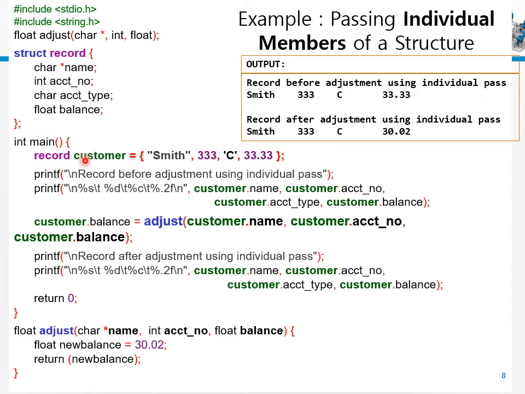It's printed with printf, and this is the calling function. You have the customer because this is your record, the tag name of the struct, and this is a variable customer. So customer.name is Smith, with account number 333, account type C, and the balance. This will be printed, then it goes to customer.balance. So these are the members.